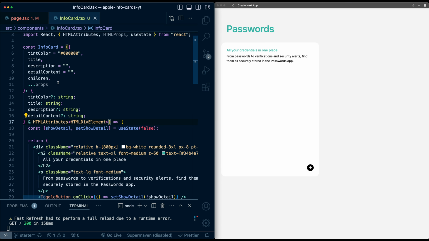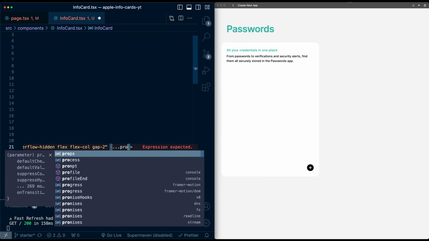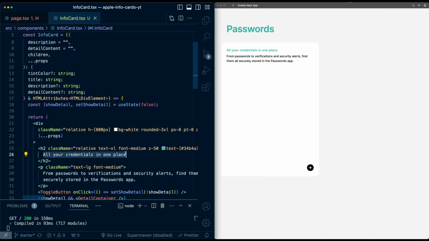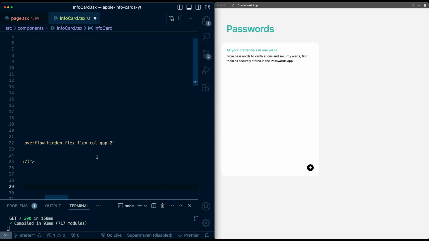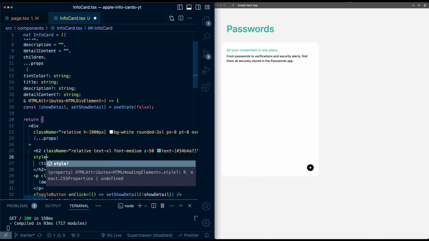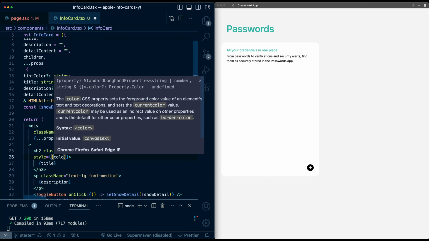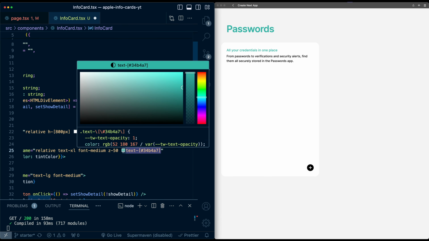Okay, so now let's start using these props. First in this div, let's just pass through the remainder default props. Then this h2, we'll replace this with title. This p tag we'll replace with the description. We need to change some of these colors as well. Because we can't do fully dynamic Tailwind classes, we need to do this in the style tag instead. So here, do style. We'll say the color will be the tint color. Now remove this style here.